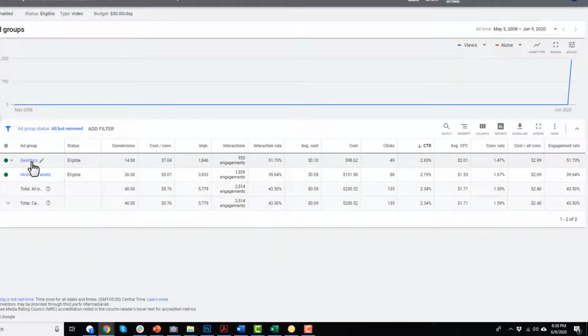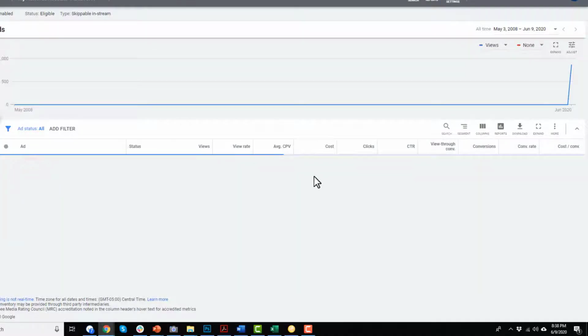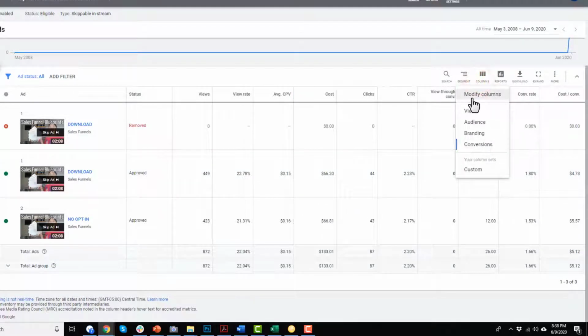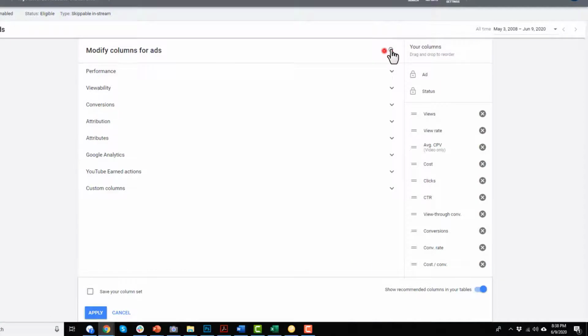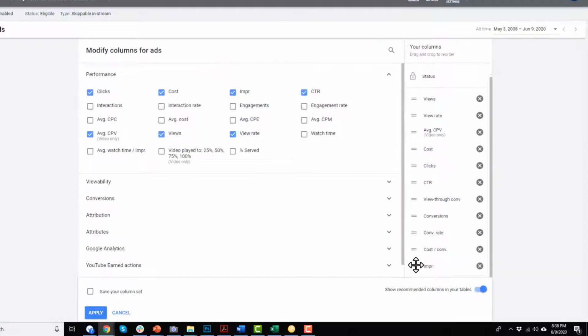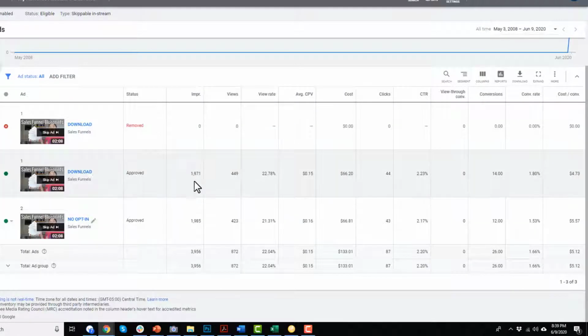I don't think my ads are probably that uniquely different, but anyway, going to mobile and tablets here, and I do have 2 ads here, and let's go ahead and turn on my impressions column, and let me put it in the front here. Okay, apply. All right, so they have almost exactly the same number of impressions, so that's pretty interesting. And then same with conversions, 14 and 12.